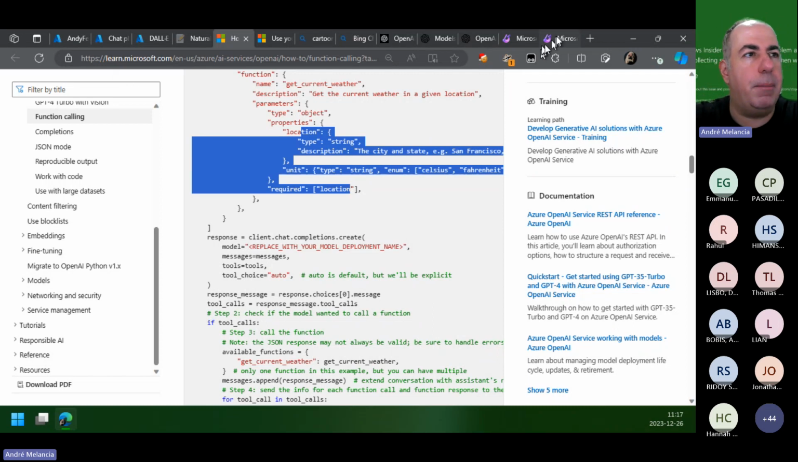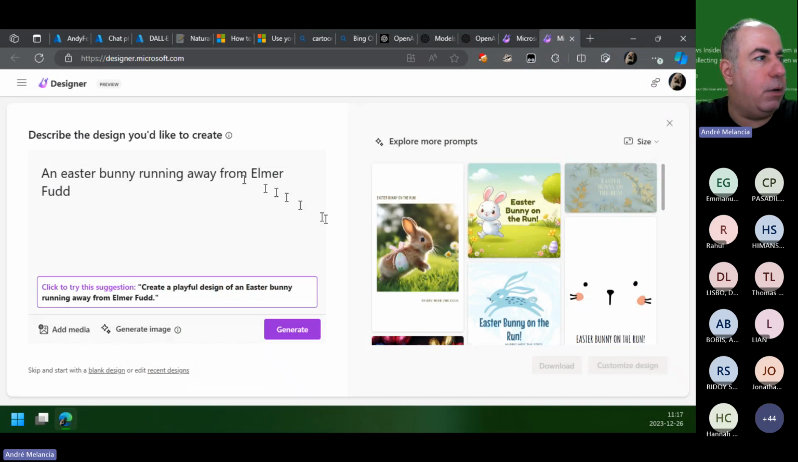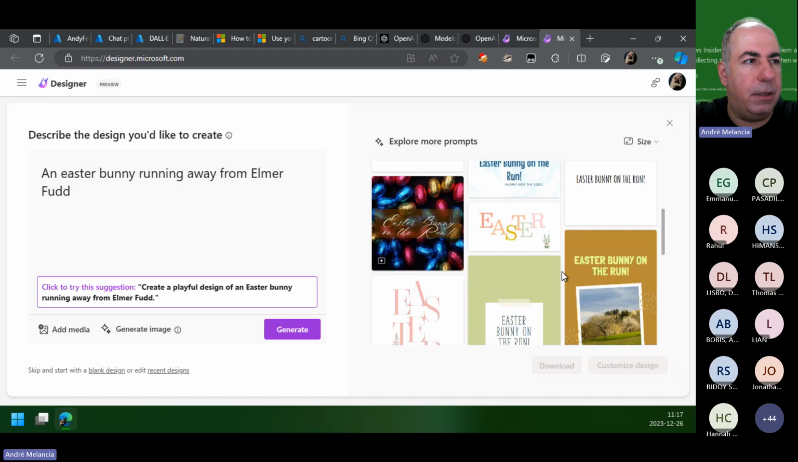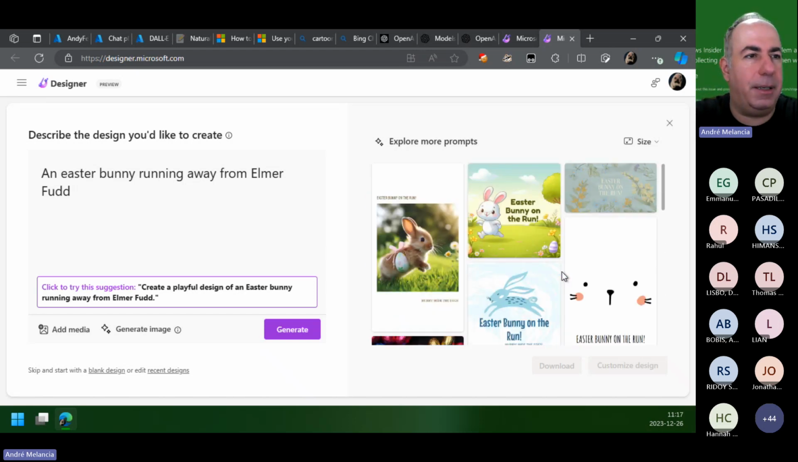Okay, now let's come back to the images that we saw. Okay, so an Easter bunny running away from Elmer Fudd. So we got everything except the actual Elmer Fudd, which is the, you know, the cartoon character chasing Bugs Bunny. Yeah, what's up, Doc?